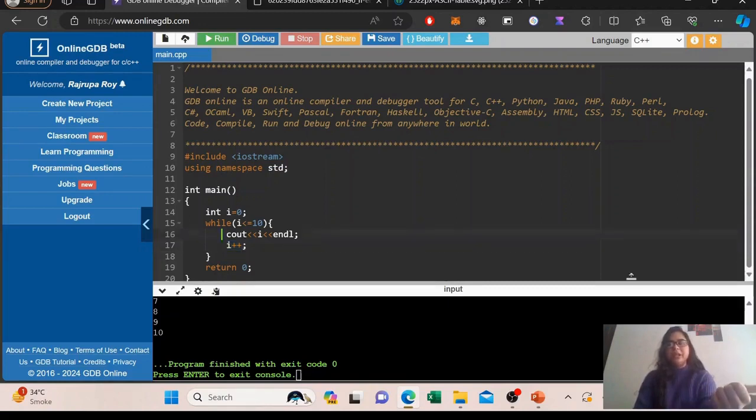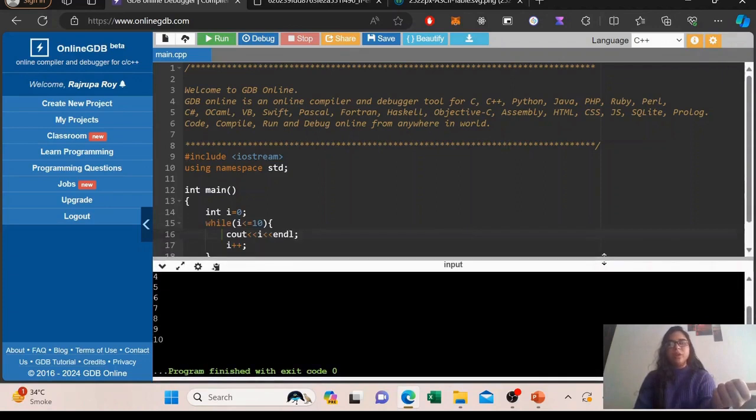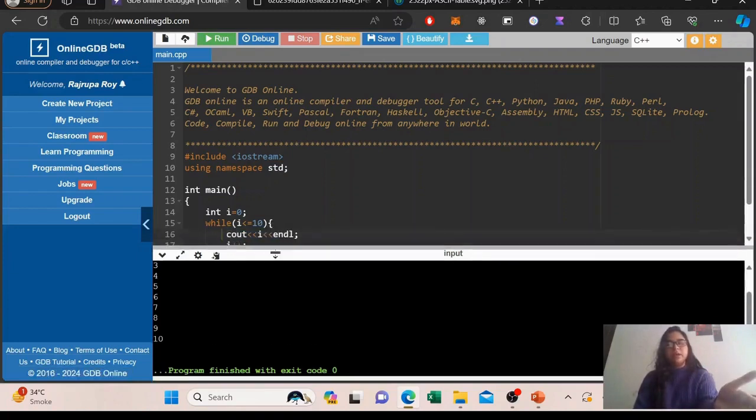You're printing the value of I. Initially the value of I was 0, so it got printed. Then after that you are incrementing it by 1. I plus plus means you are incrementing it by 1, so 0 plus 1 becomes 1. Now, is 1 less than or equal to 10? Yes, so print it. Let's see, yes, 1 is also there in the output screen.